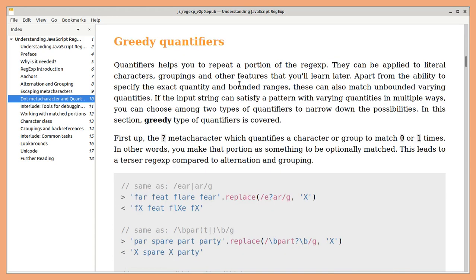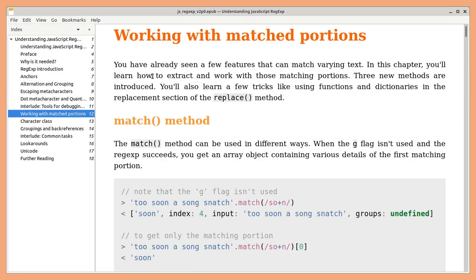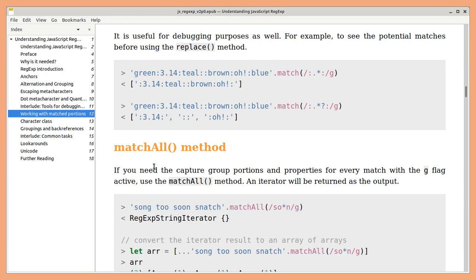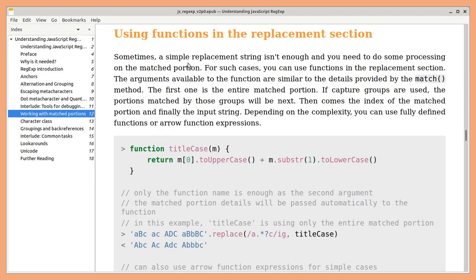Quantifiers specify how many times a portion of the regular expression should be matched. There are plenty of features to extract and work with matching portions. You can use the match and matchAll methods to get all the matching portions as well as locations of these portions. For more sophisticated processing, you can use custom functions in the replacement section.